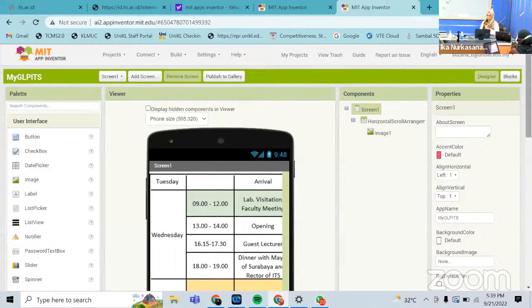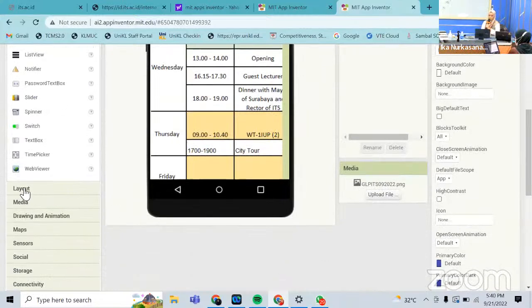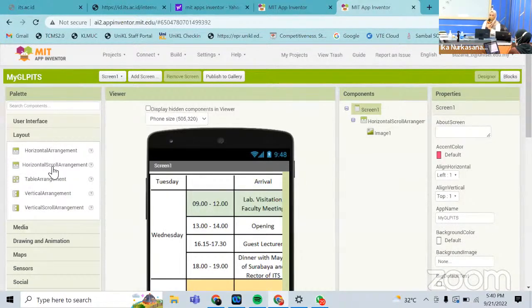We are just going to use the designer. The simplest thing you can do is to drop the user interface here, with an image. You can just drop it in the screen. But I'm using the horizontal scroll arrangement because my picture is big. This horizontal scroll arrangement is in the layout drawer. You can have a horizontal scroll arrangement or vertical scroll arrangement, in case your picture is big.